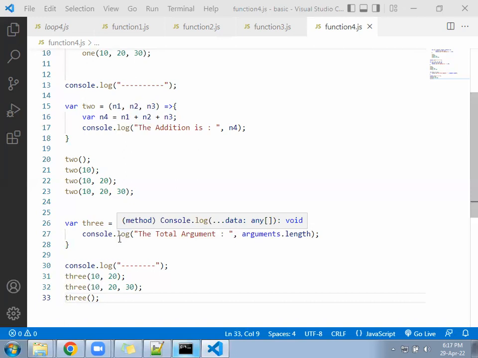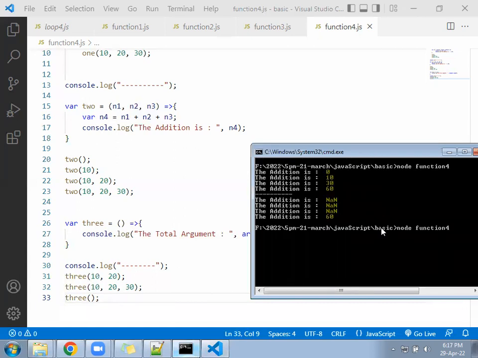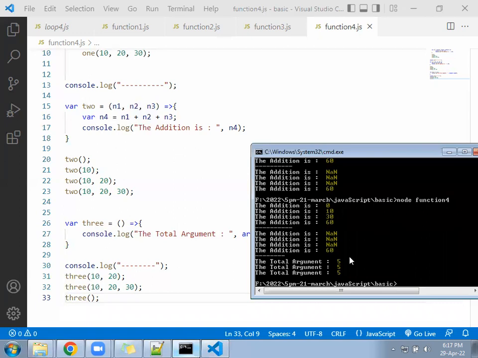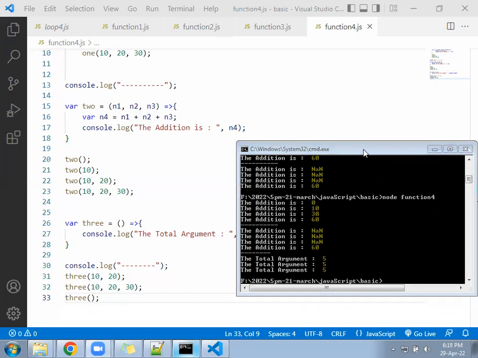Okay, next after that, what is the error? Is it an error or something else? 4.js. The total argument is 5, 5, 5. How is it 5 here? Arguments.length is 5. It says 5. How is it 5?